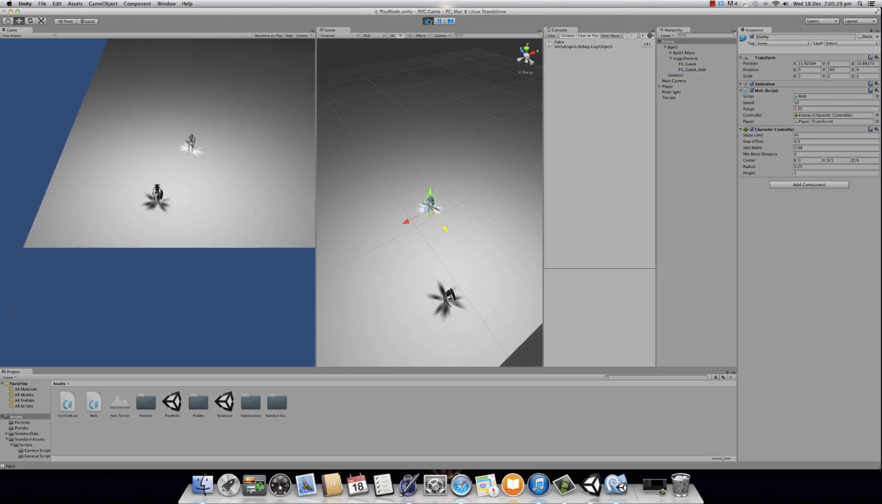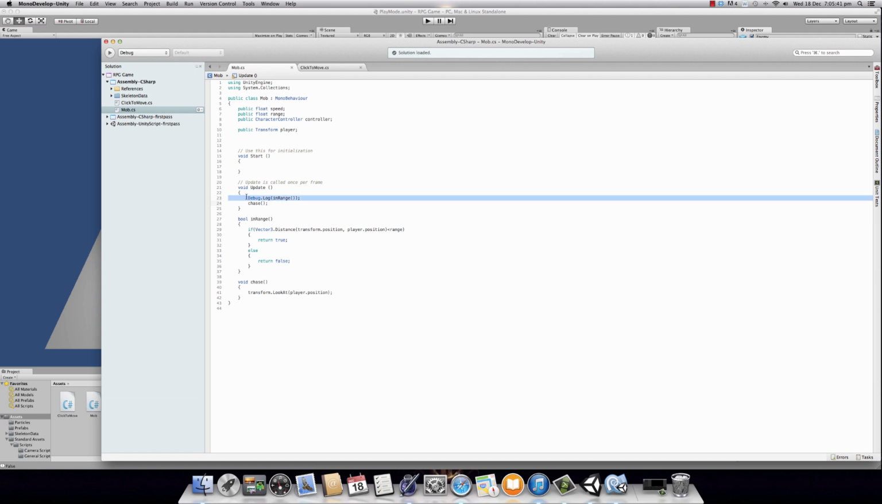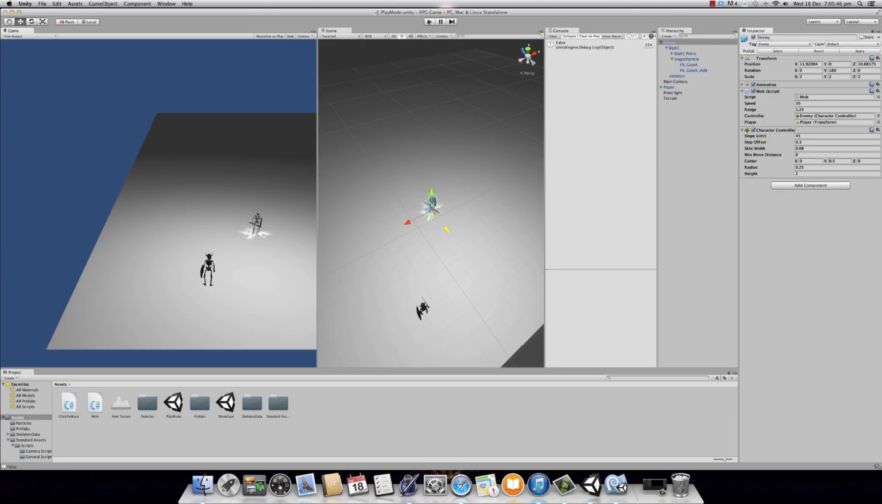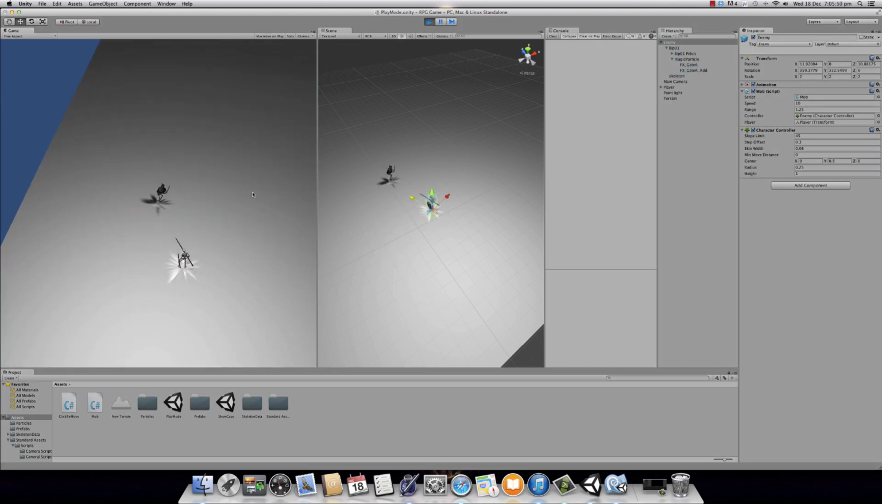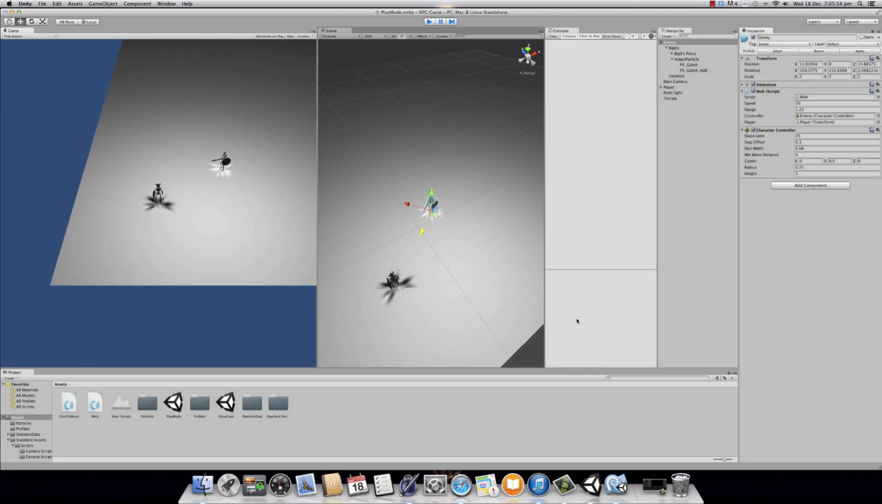Let's see if that works. And nope. That is because we don't actually call the method chase. And we don't need this anymore. We're going to play. And as you can see, the enemy looks at us at all times.